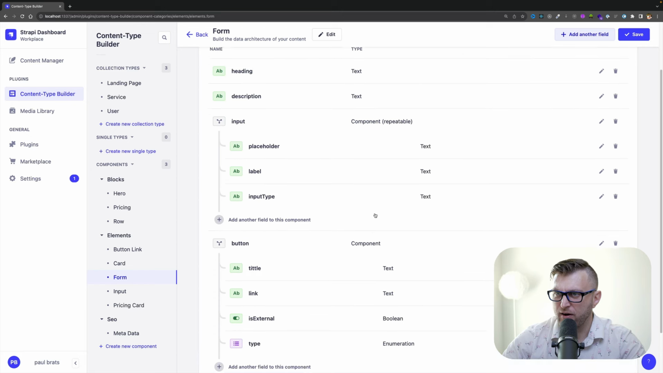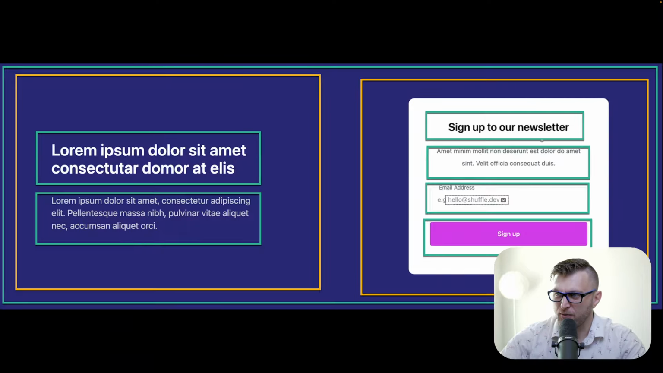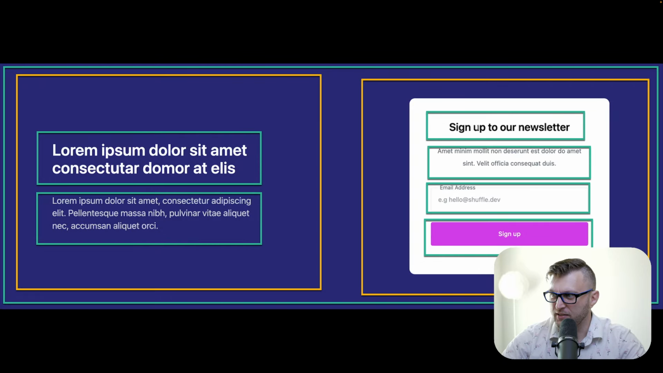Perfect. We now have our form component with our heading, description, our inputs. We could have one or many, and our button. So this is the representation of this. So we're able to add our heading, our description, our input, and our button to sign up. Fantastic. So now let's go ahead and create the parent component.